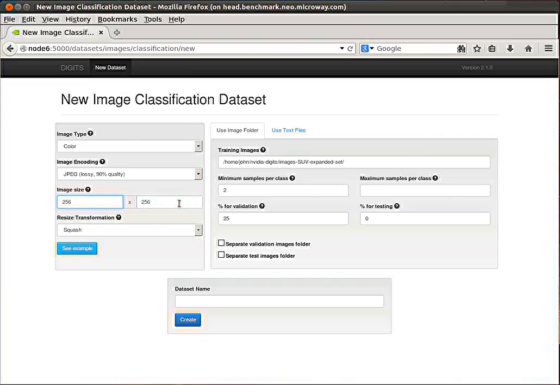If your images are not exactly 256 by 256, if they are larger than that, or if they do not have a 1-to-1 aspect ratio, DIGITS does have this resize transformation feature, which is very convenient. It will automatically scale your images so that they are exactly 256 by 256, or else they wouldn't fit into the neural network input.